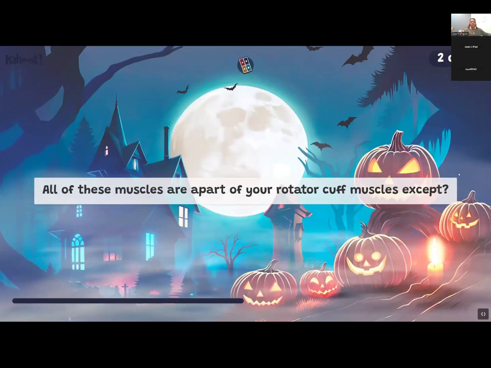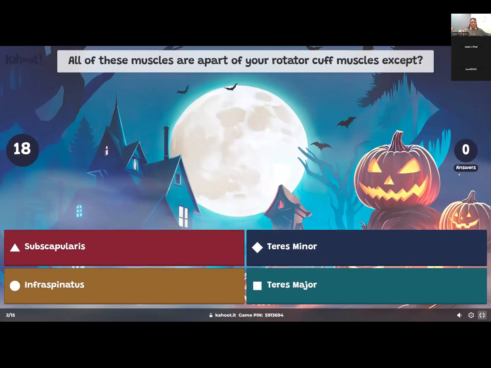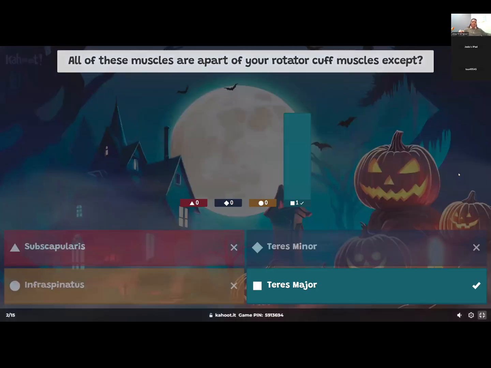All these muscles are a part of your rotator cuff muscles except what? Pause video here and select your answer. You selected teres major. You are correct. You have your rotator cuff muscles, your SITS muscles. Your SITS muscles are going to include your supraspinatus, your infraspinatus, teres minor, and your subscapularis.